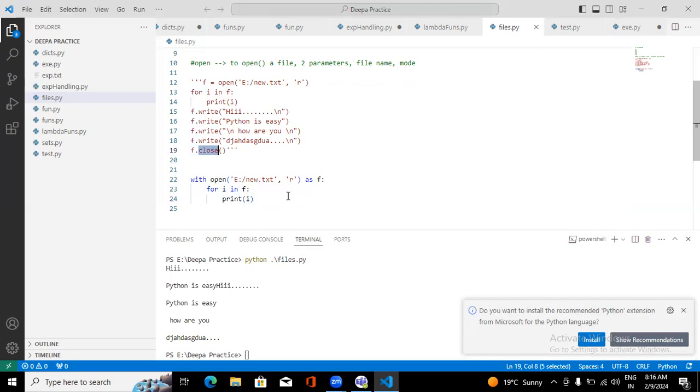For now, we saw R mode, W mode, A mode, right? Let me show you the R plus mode, W plus mode, and A plus mode. Whenever you open the file in R mode, you can just read it. Whenever you open your file in W mode, you can just write it, you can't read it. And whenever you open a file in A mode, you can write the data, but you can't read it. But with R plus mode, you can read the data and you can write the data. How can we do that?